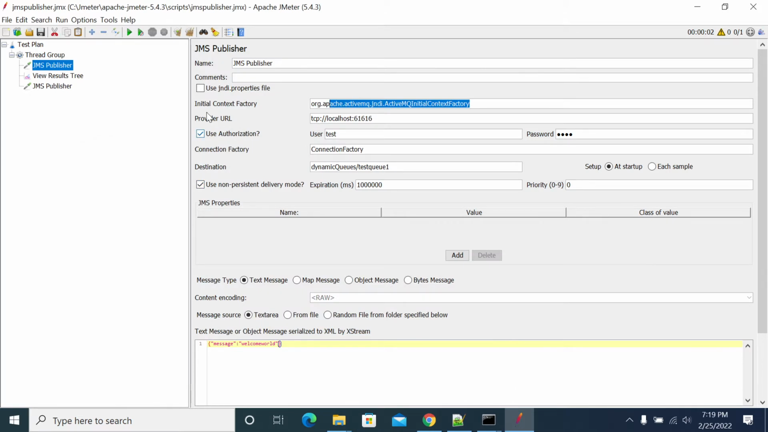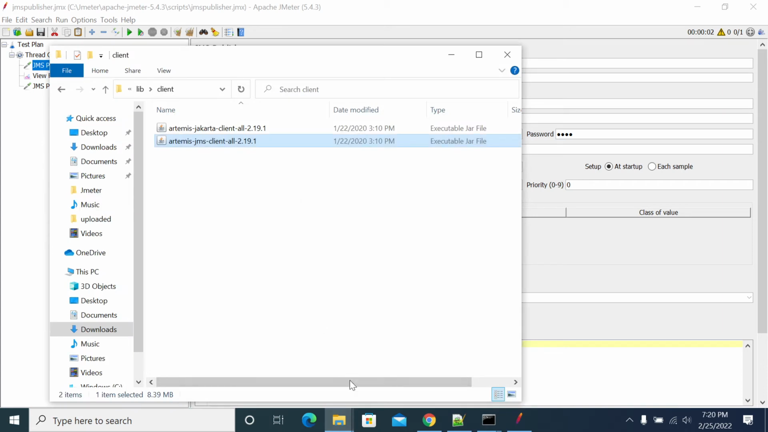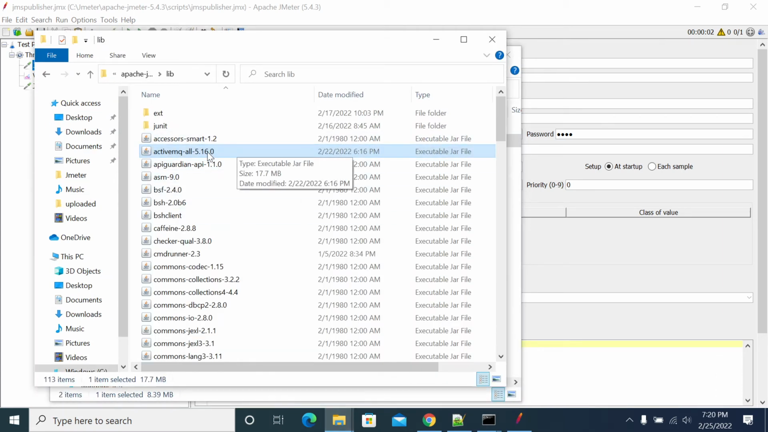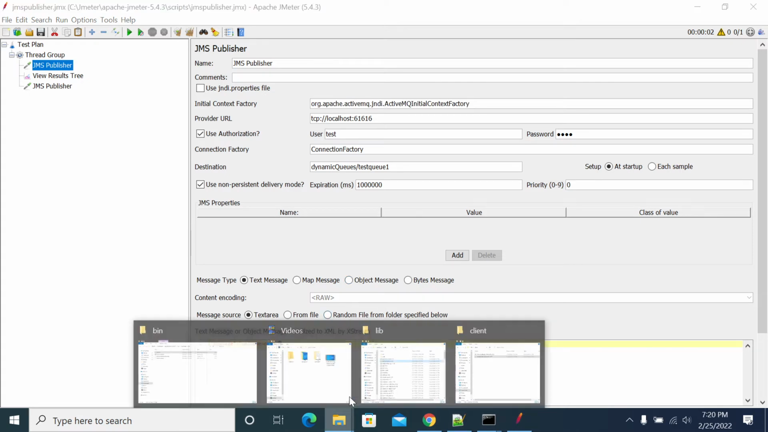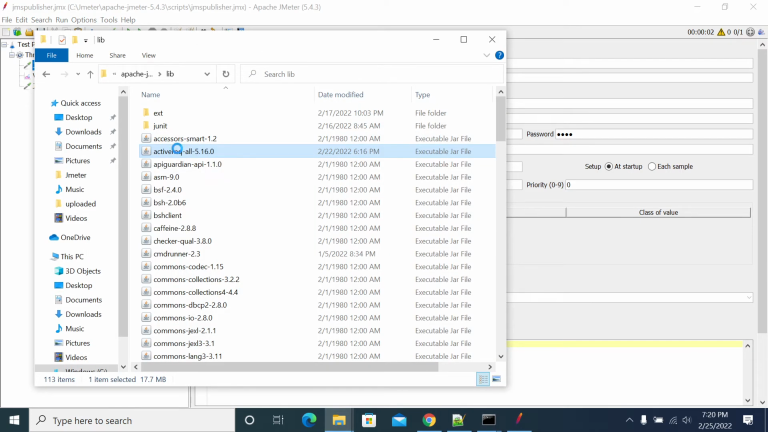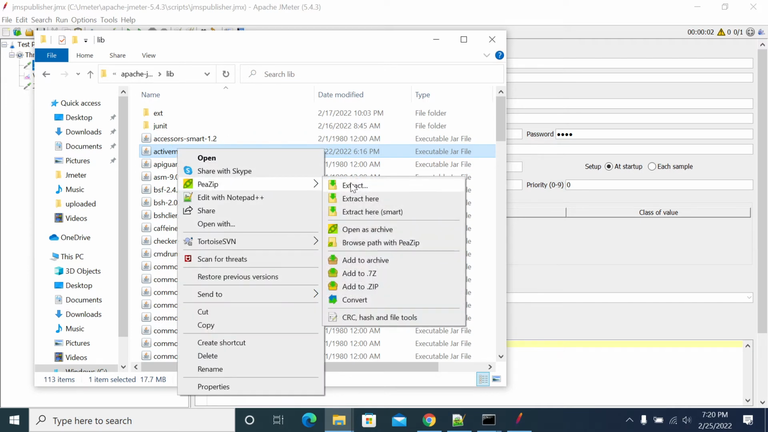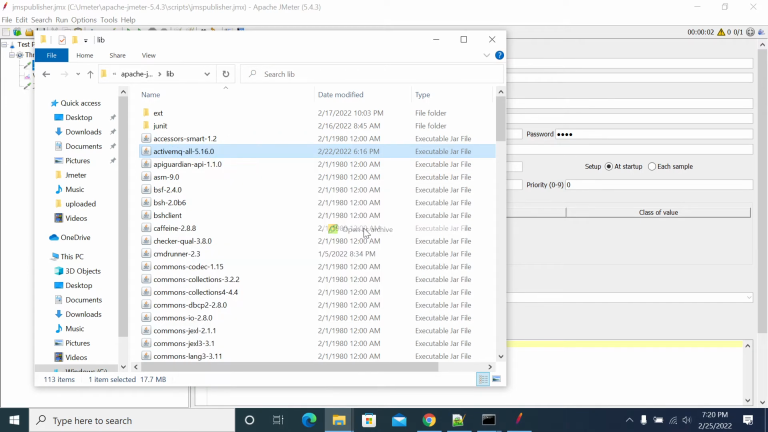For JMS, we are using ActiveMQ, and we need ActiveMQ as the message broker server. So we are using the ActiveMQ dependency jar. I copied the 5.16 jar into the lib folder, and then right-clicked on the jar and opened it with a zip extractor, as an archive. When we open it, I can see where the JNDI class is.